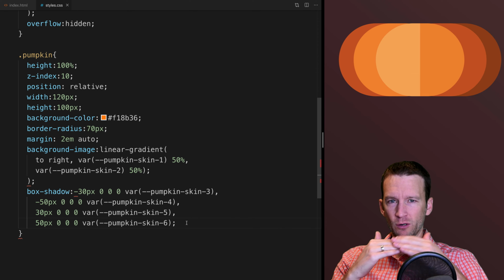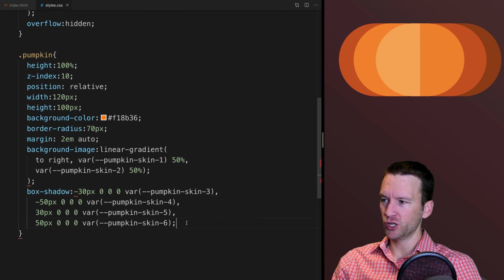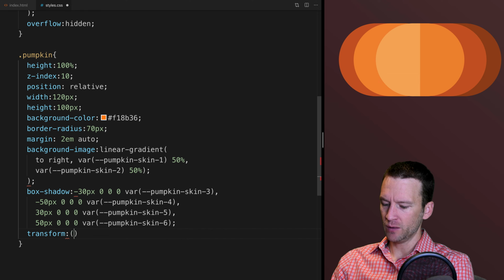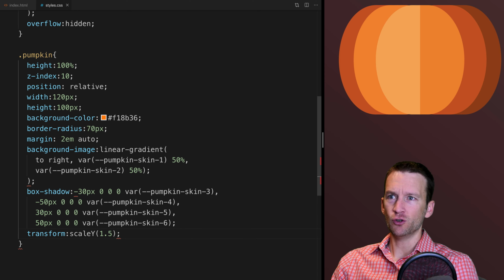I want him to sort of stretch a little bit. So right now he's pretty flat. I want him to look a little bit more oval shaped. So we're going to pull that off with a transform. So let's say transform, and we're just going to do a scale. Scale Y, because we want to transform on the Y axis, and 1.5 should do it. So you can see that really kind of stretches him out now.